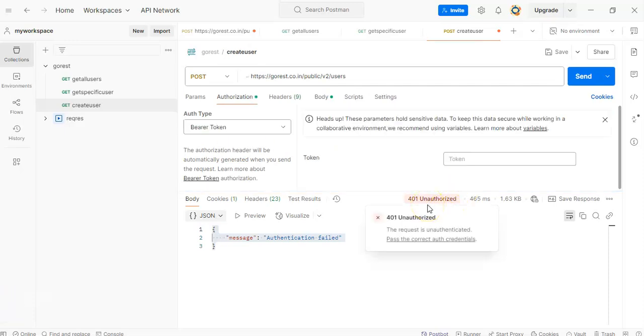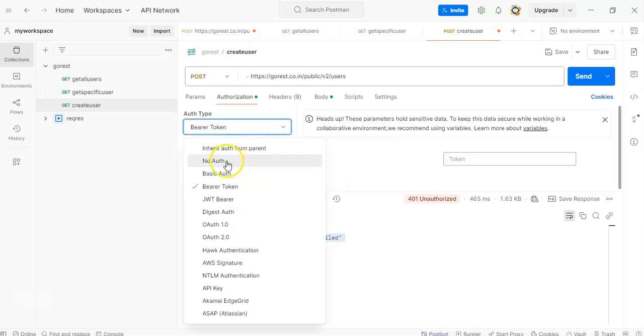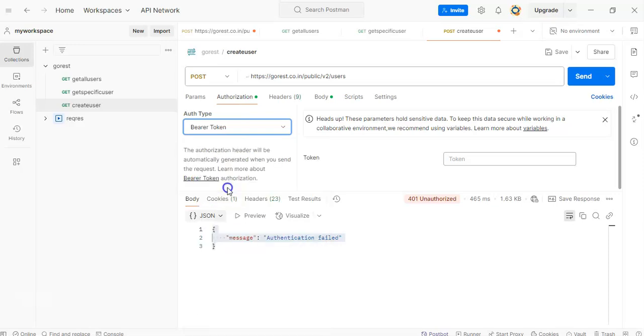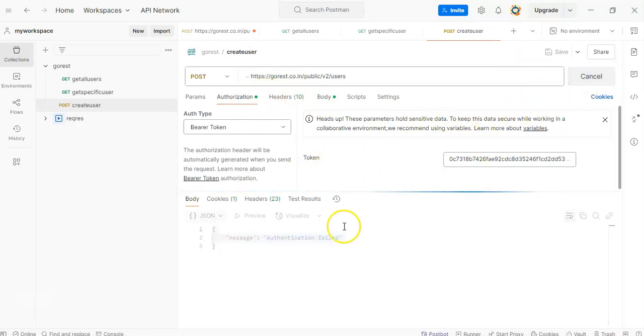We got unauthorized. 401 is unauthorized. We don't have authentication. For this, we use the token we previously saved. Here we can select bearer token, and then one text box is there. Paste the token here, save it, and now execute it.